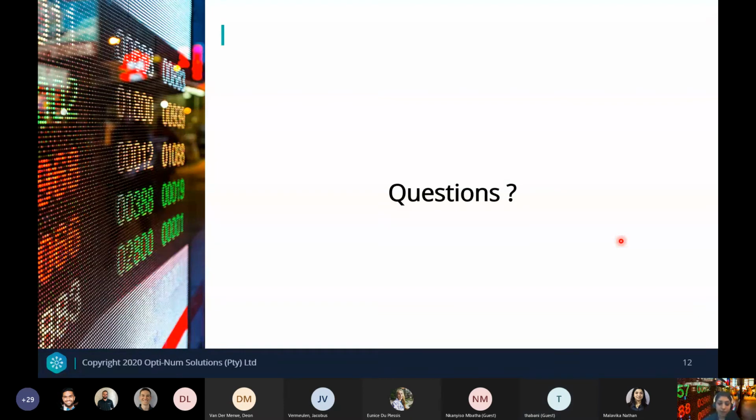Right. So we are joined by Talita Foyun, who is our team leader in the FDS division, the Financial Data Science division of Optinum. So Talita, how easy are stochastic processes to simulate in MATLAB?